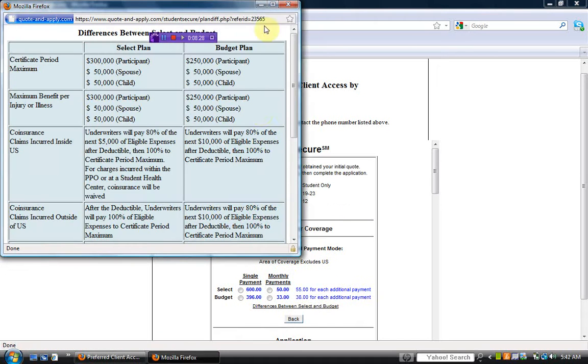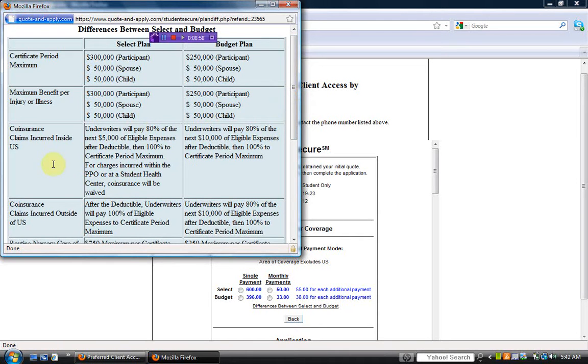Now in this case, the select plan and the certificate maximum period allows for a coverage, basically a $300,000 plan, and the spouse and children are not relevant in this case. So there's a $50,000 difference. There's also, as you would consider, a $50,000 maximum difference between the participant on these two plans. And the co-insurance here outlines the difference in terms of the coverage.